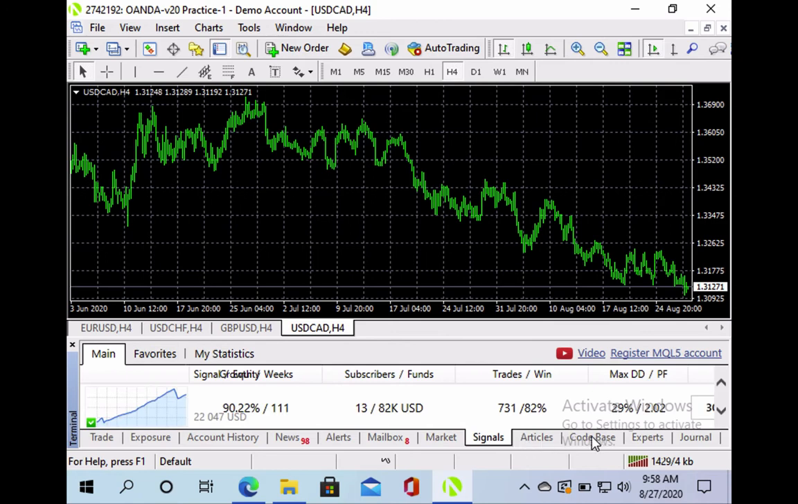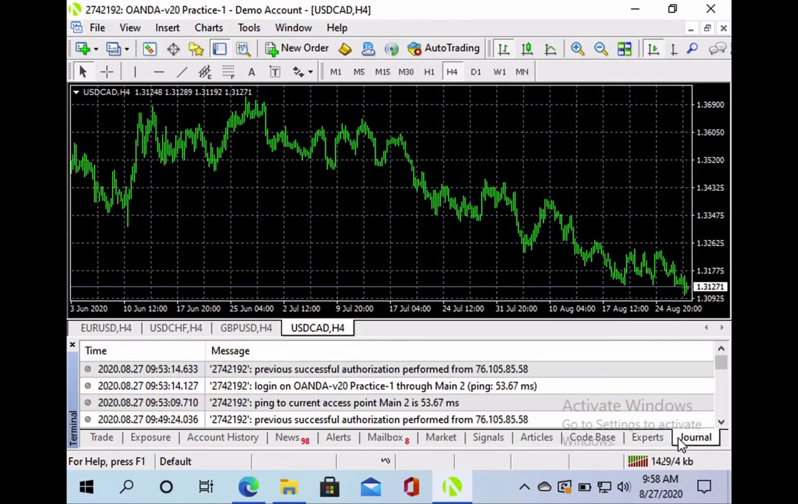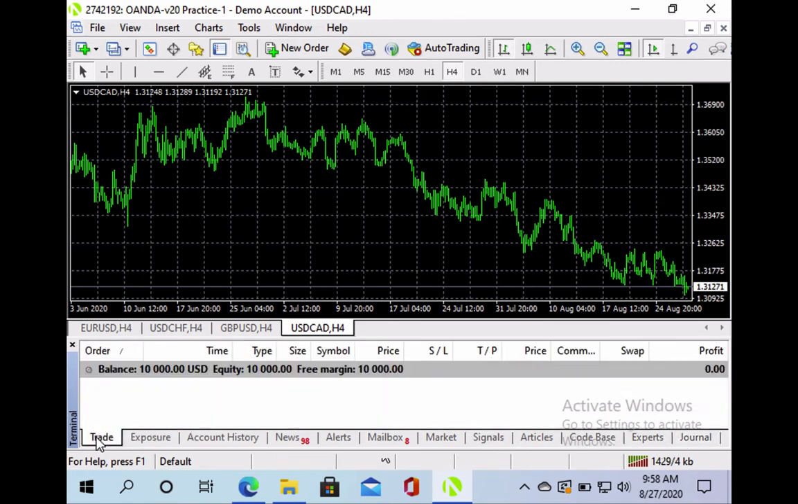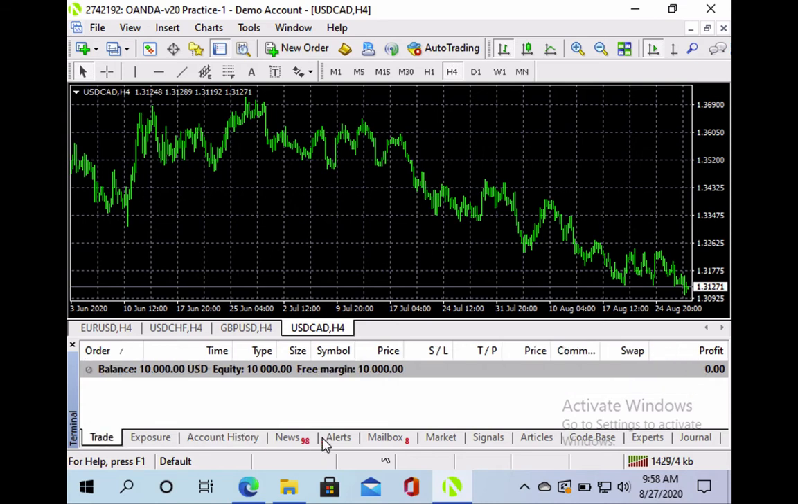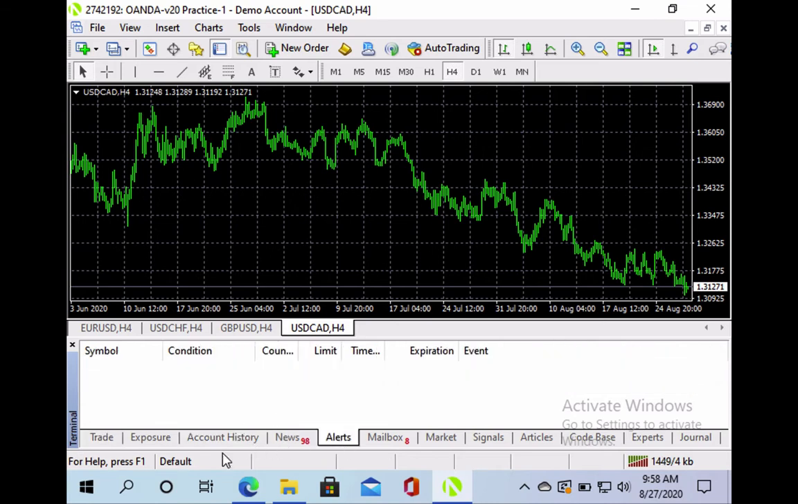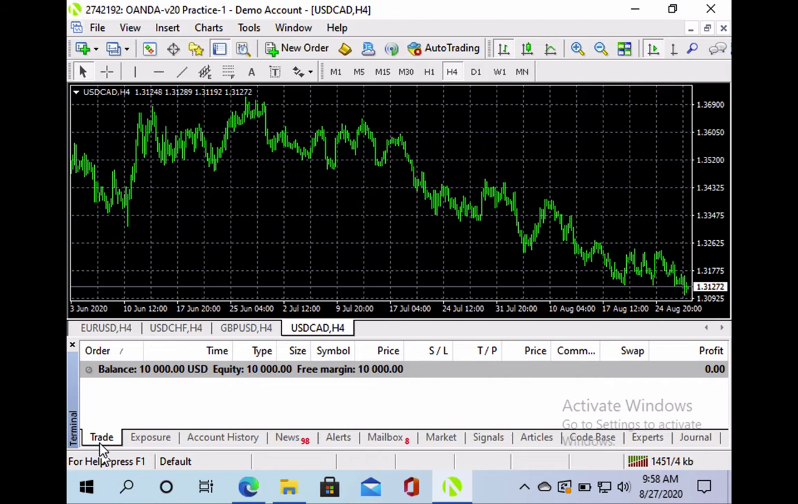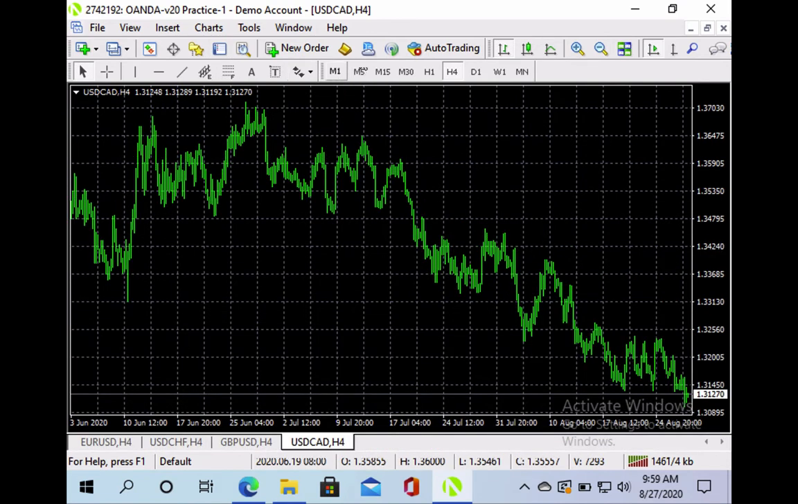Market, signal, so on and so forth. You play with it from there, kind of go on your own. But primarily, the trade is the most important thing. The account history is important if you're reviewing it. And then obviously the alerts if you're setting up any type of predisposed setups that you need to get as an alert on your computer. So that's the terminal, and then obviously new order, zooming in, zooming out, which I do not see.